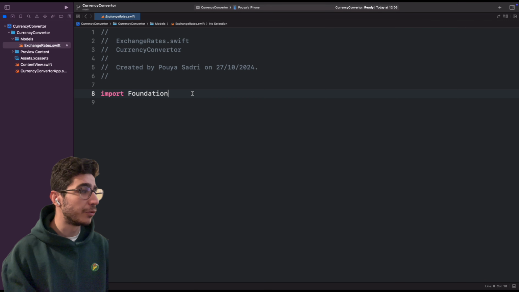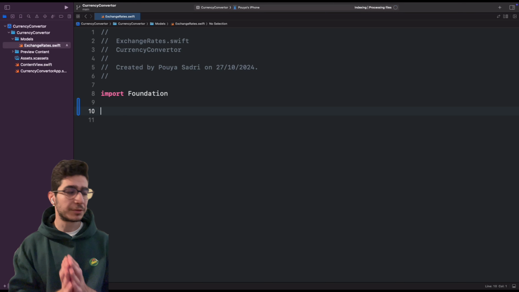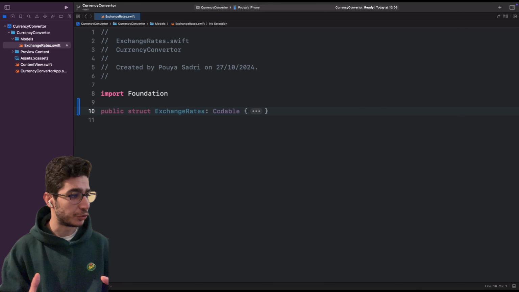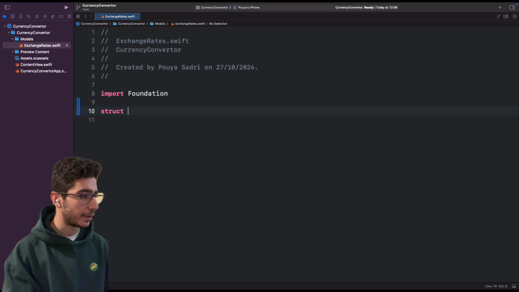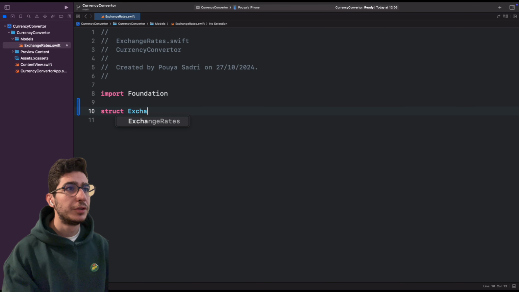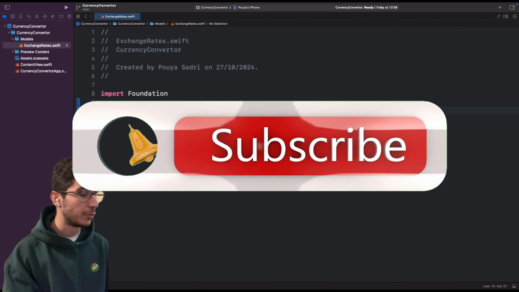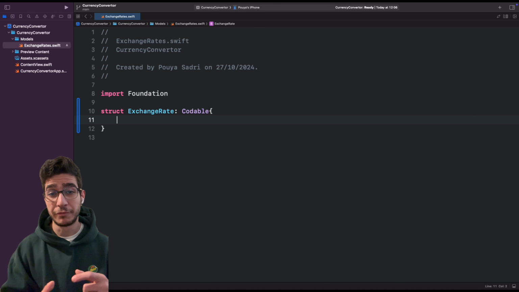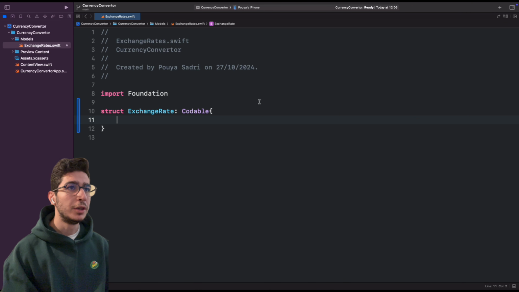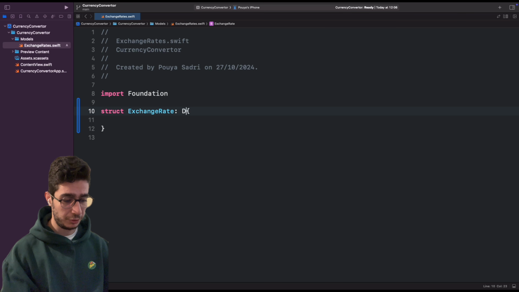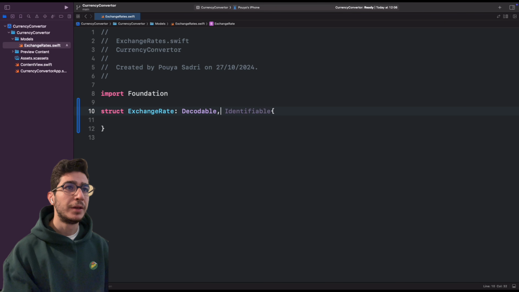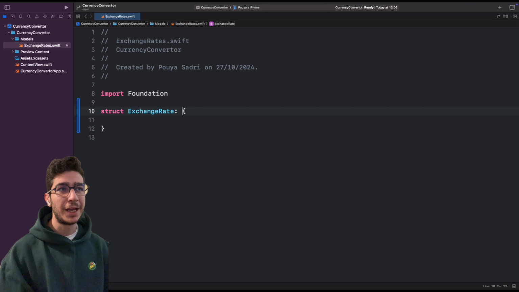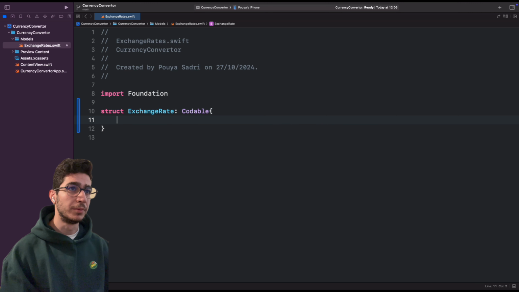Here we import Foundation. Then this model represents individual exchange rates. So struct ExchangeRate, or Rate, and this is Codable. Codable conforms to Encodable and Decodable. You can have Decodable and Encodable together, but for simple matters, I just use Decodable.